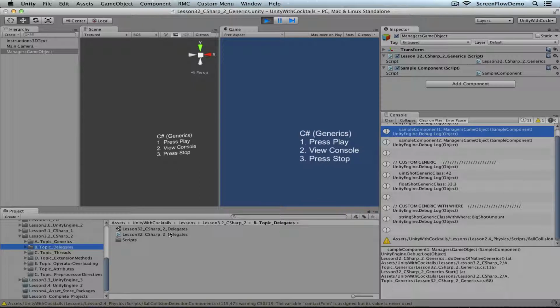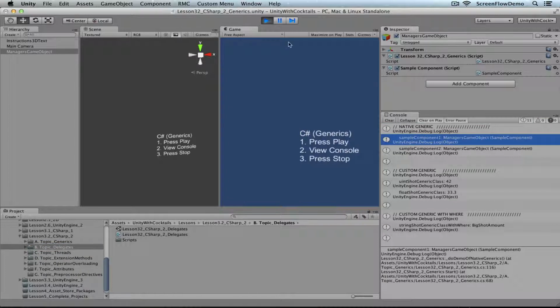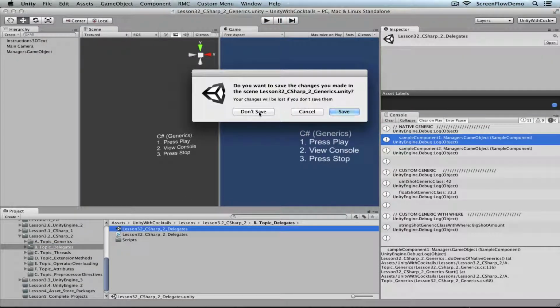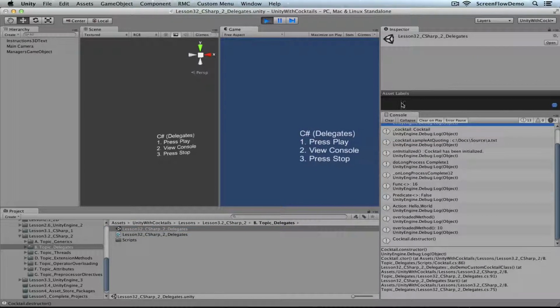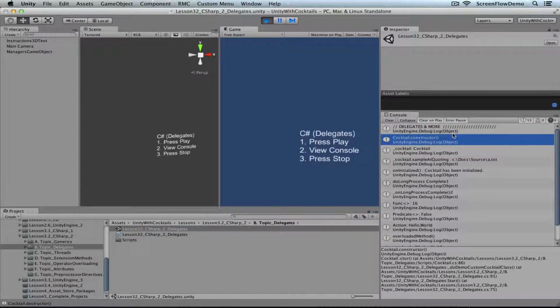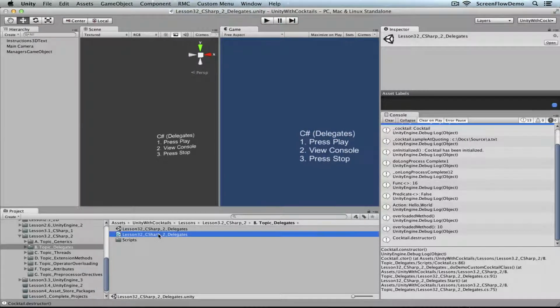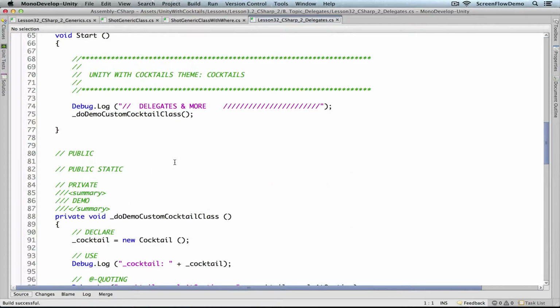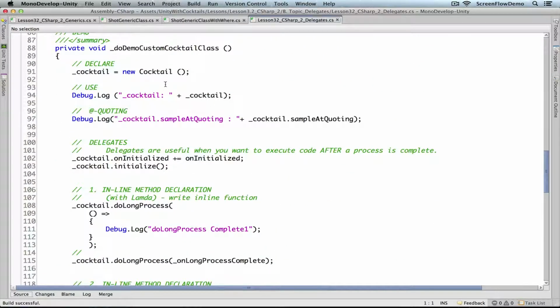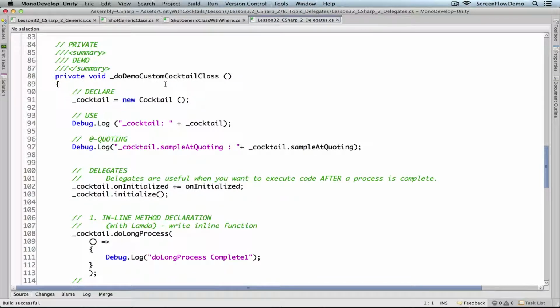Then let's take a look at the delegates example. Wait, I might have an error here. Make sure that gets cleaned up. Nope, we're good. All right, so in the delegates, let's give that a run. So here we've got an example of delegates, Func, Predicate, Action. We do have an overloaded method in here as well. So let's take a look at that. I'm doing some work along with a custom class called Cocktail. And let's take a look at that Cocktail first.